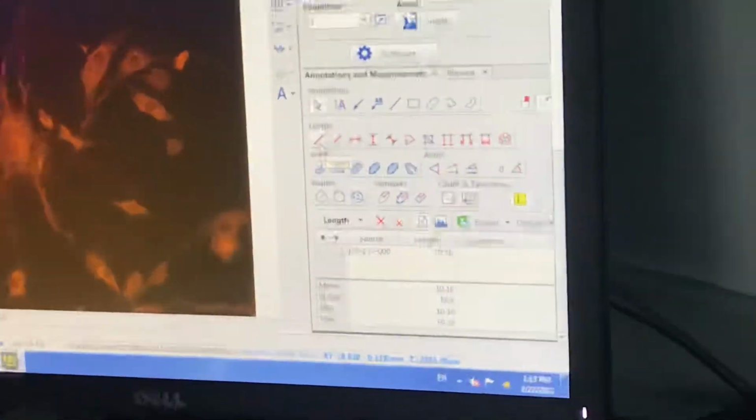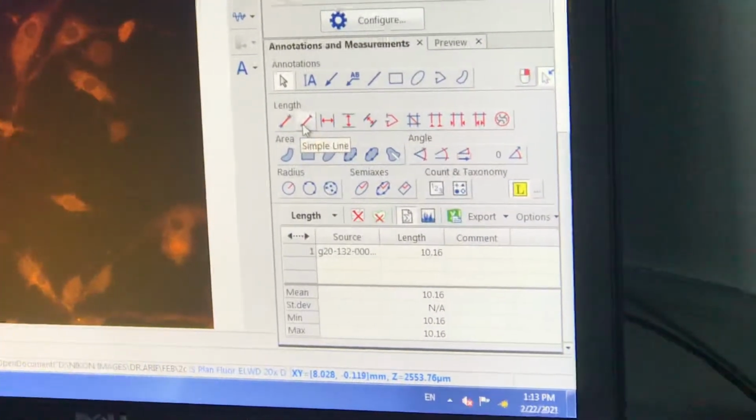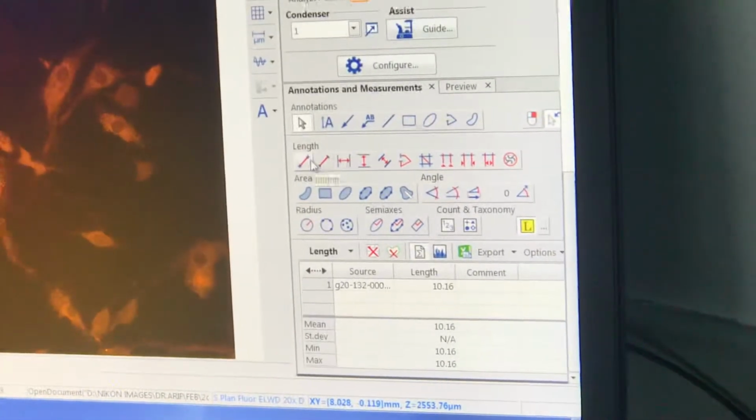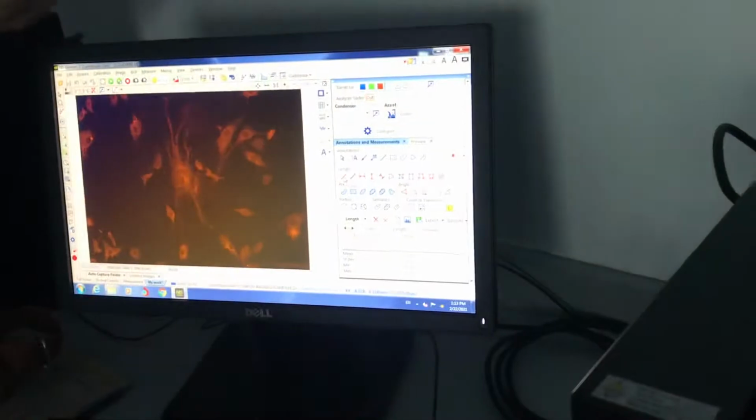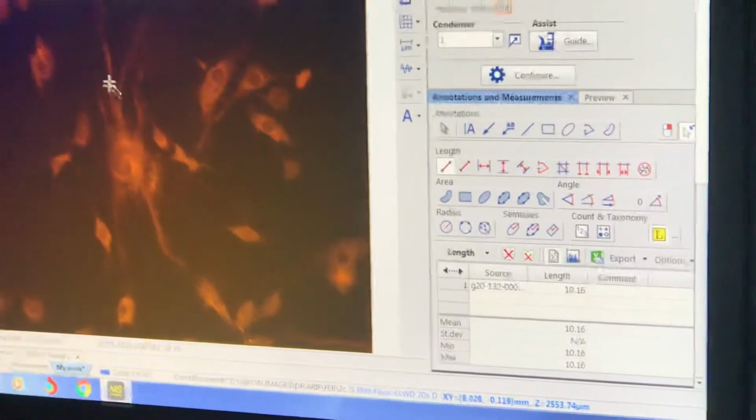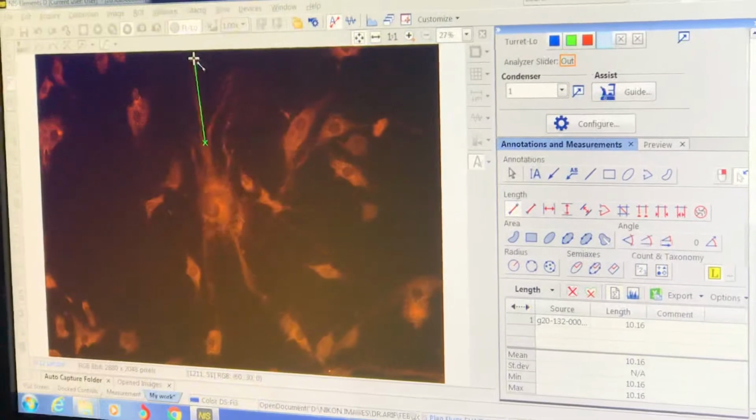We have different methods of measuring length. This one is 2 points. This one is simple line. This one is horizontal. This is the very best and easiest method, 2 points. Press this one by left click. Bring it wherever you want to measure. Let's say we want to measure from here to here. I press this one, left. I press this one, left. 64.97 micrometers.